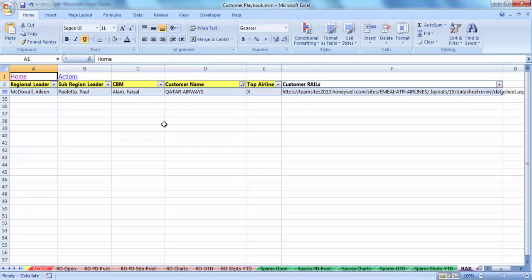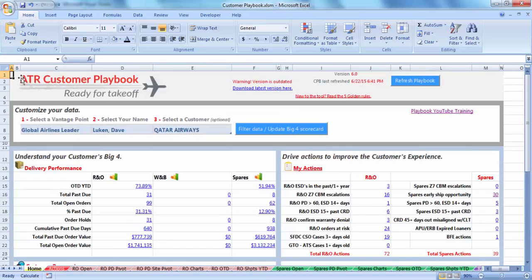But I did want to show you how the end result is when you're in your playbook and you can filter on a customer name, the Rails hyperlink will be available so that anybody, no matter if it's your sub-regional leader, your regional leader, or all the way up to our airlines leader or our ATR leader, they can access your Rails. So I'm going to go back to the home page. The very first thing that you have to do is upload your Rails to a centralized site so that I can pull the hyperlink into the playbook.